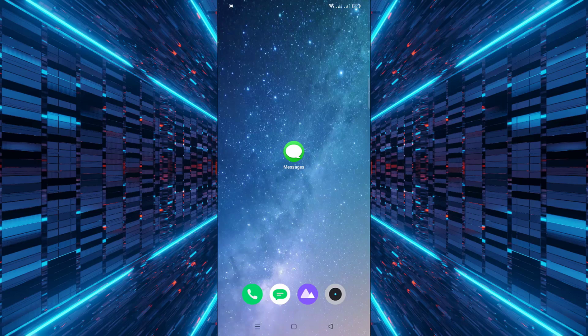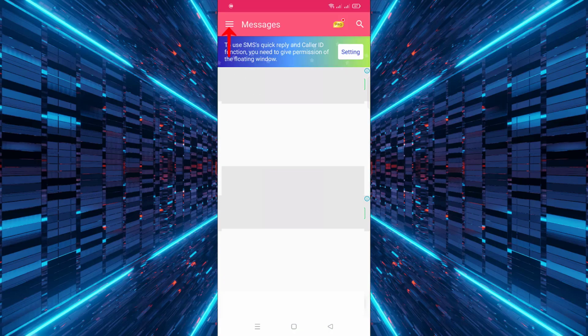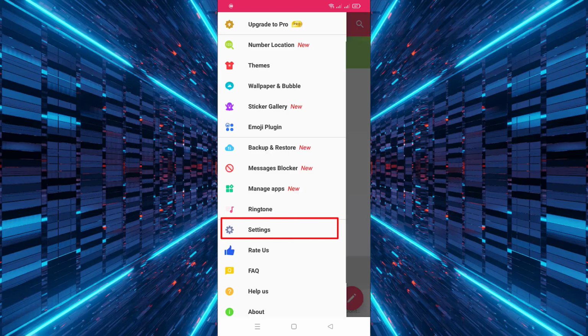First, open the Messages app on your phone. Once the app is open, click on the three-line menu at the top left corner. Next, scroll down and click on Settings.